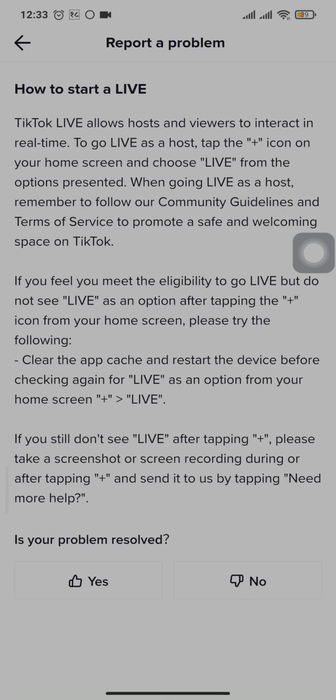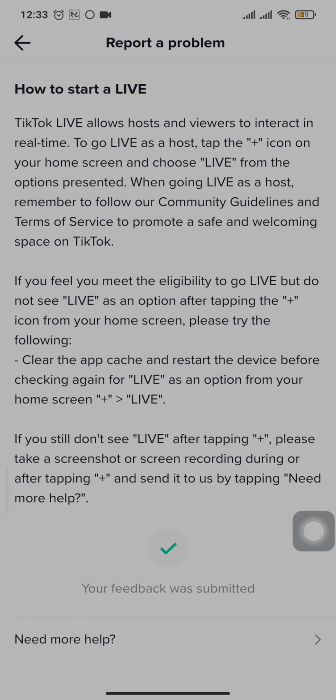start a live. Now here again it shows you the process of how you can start a live, but you need to tap on no. It did not resolve the problem, and tap on need more help.